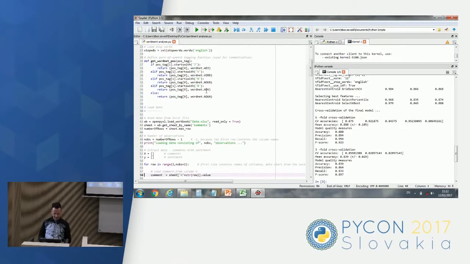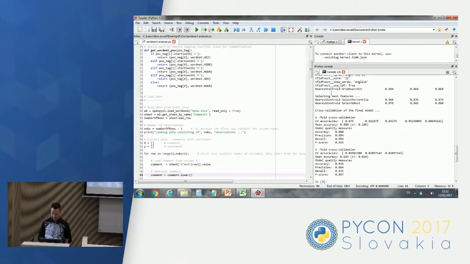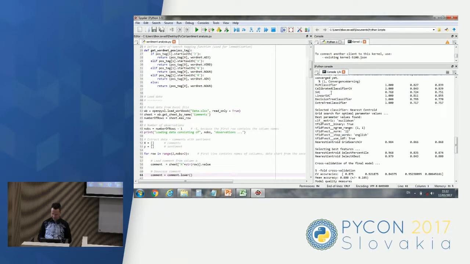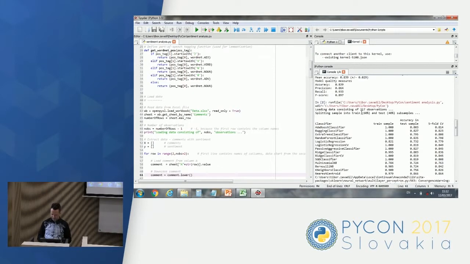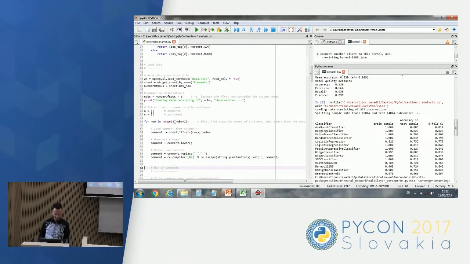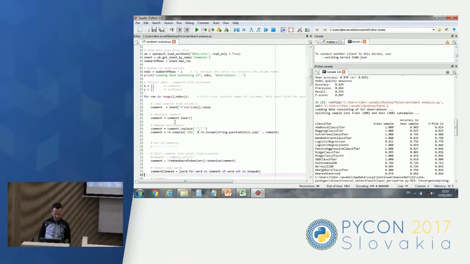And then I load the data. As you can see, now I can show you the results. Where did I start it here? So I load 317 observations, and I do NLP processing here. So how do I do it? I put data to lowercase, then I remove punctuation using the package re, and here I do NLP of comments.